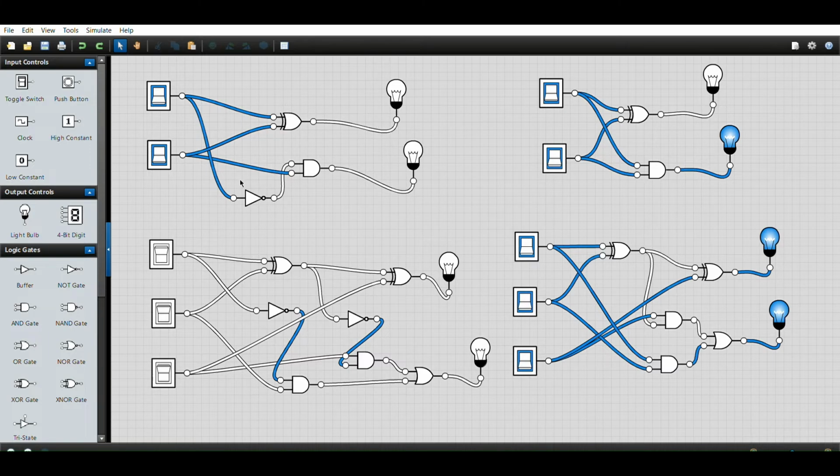Then this is the full subtractor. For the full subtractor, like the full adder, you will have 3 inputs and 2 outputs, difference and borrow. When the inputs are 0, 0, 0, the difference and borrow will be 0, 0. When the inputs are 0, 0, 1, the difference and borrow will be 1. When the inputs are 0, 1, 0, the difference and borrow will be 1.